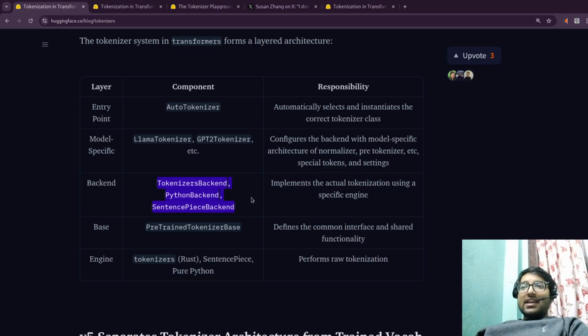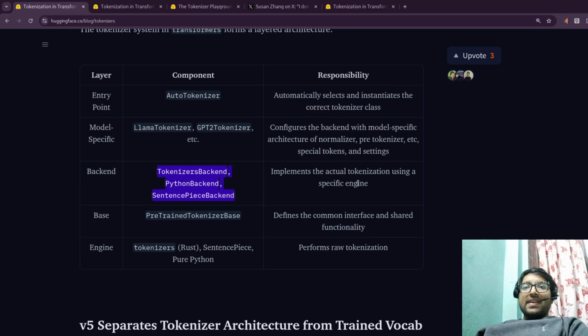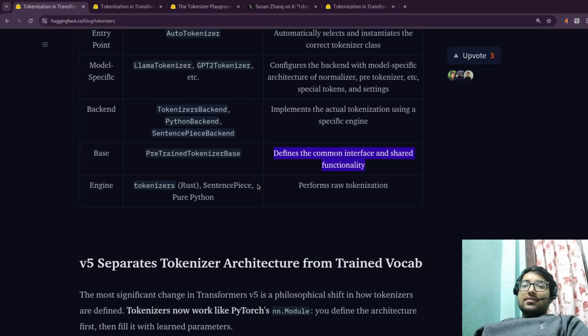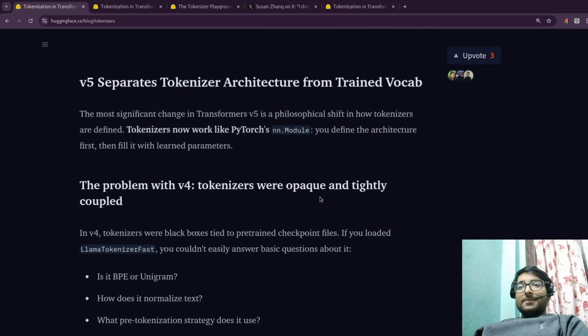SentencePiece backend implement the actual tokenization using the specific engine. Base: PreTrainedTokenizerBackend defines the common interface and shared functionality. In the engine layer: the tokenizers library, which is implemented in Rust; SentencePiece, which is compatible with the PreTrainedTokenizerBase; and pure Python, which is implemented purely in Python, performs raw tokenization.